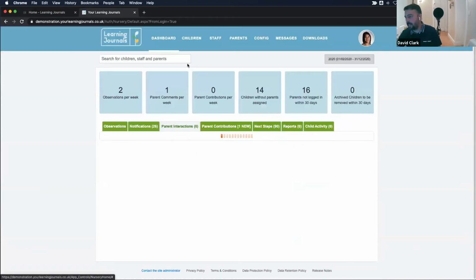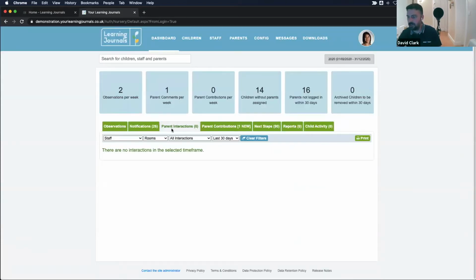Next to notifications are your parent interactions and your parent contributions. So anytime a parent clicks on a thumbs up, the like button, or if you leave a comment, then it will appear here. And this is a really valuable tab because we've got 0 here because we don't have any real parents, but when you have real parents, you'll find that they interact so much more than if you were just using pen and paper, because they can now access this information at any time they want.